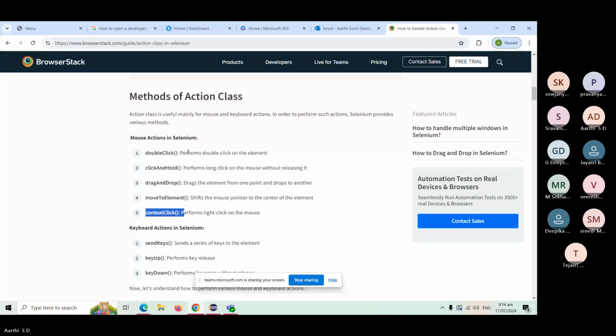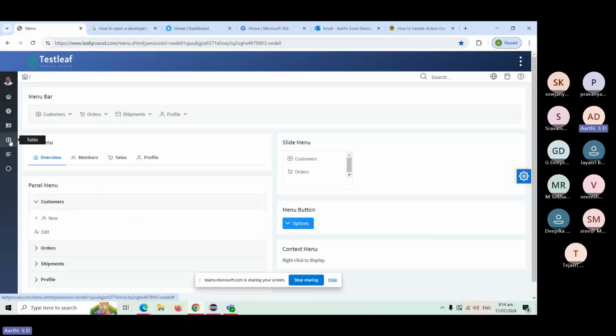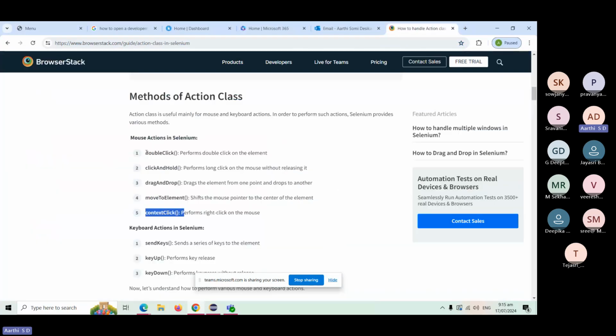Okay. So double click might be a scenario in this application where you have to double click somewhere and perform some actions. Right? So for that, we need not get confused. There is a method already available in the Actions class which will perform the double click. Then, as I said, click and hold.